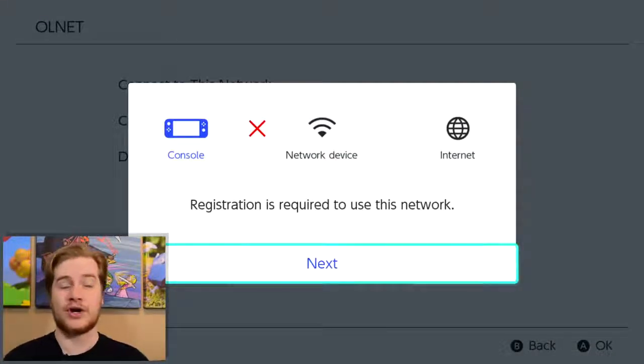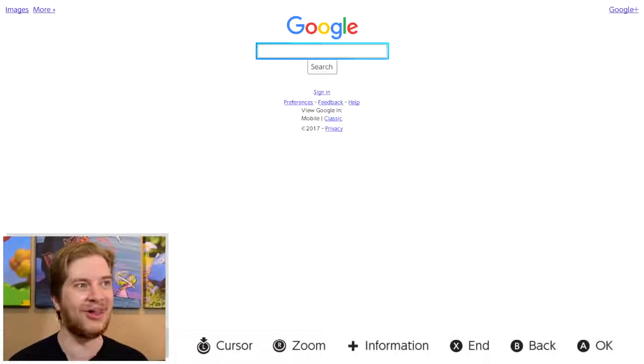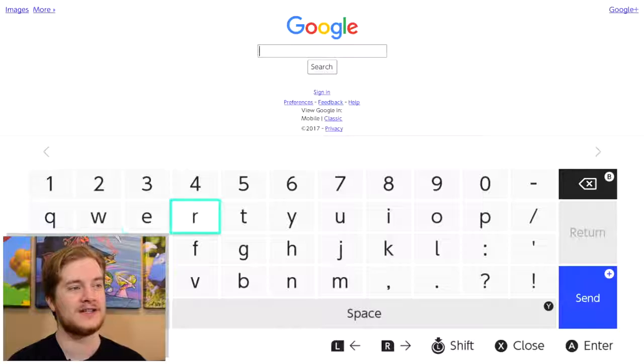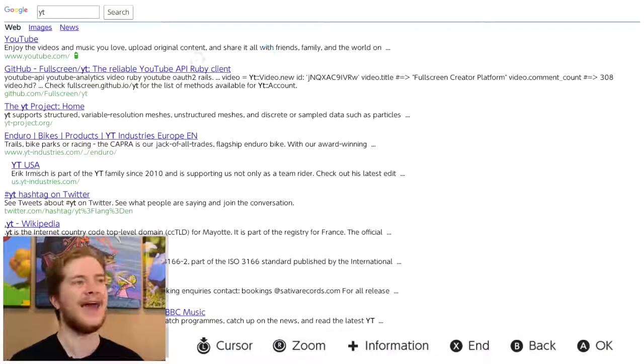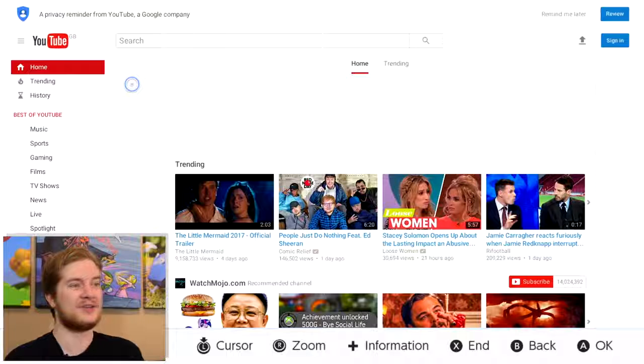And it's going to say registration is required to use this network. Now, this is a little workaround that they've done, and once this happens, instead of just disconnecting, it loads up Google. How about that? How straightforward and simple is that? And you've got the little cursor that you can use, and just search away to your heart's content. So I'm going to try and find YouTube. I'm guessing I can get there by typing in YT. Yeah, there you go. There's YouTube there. So let's load this up, and it all just works, to be honest with you.